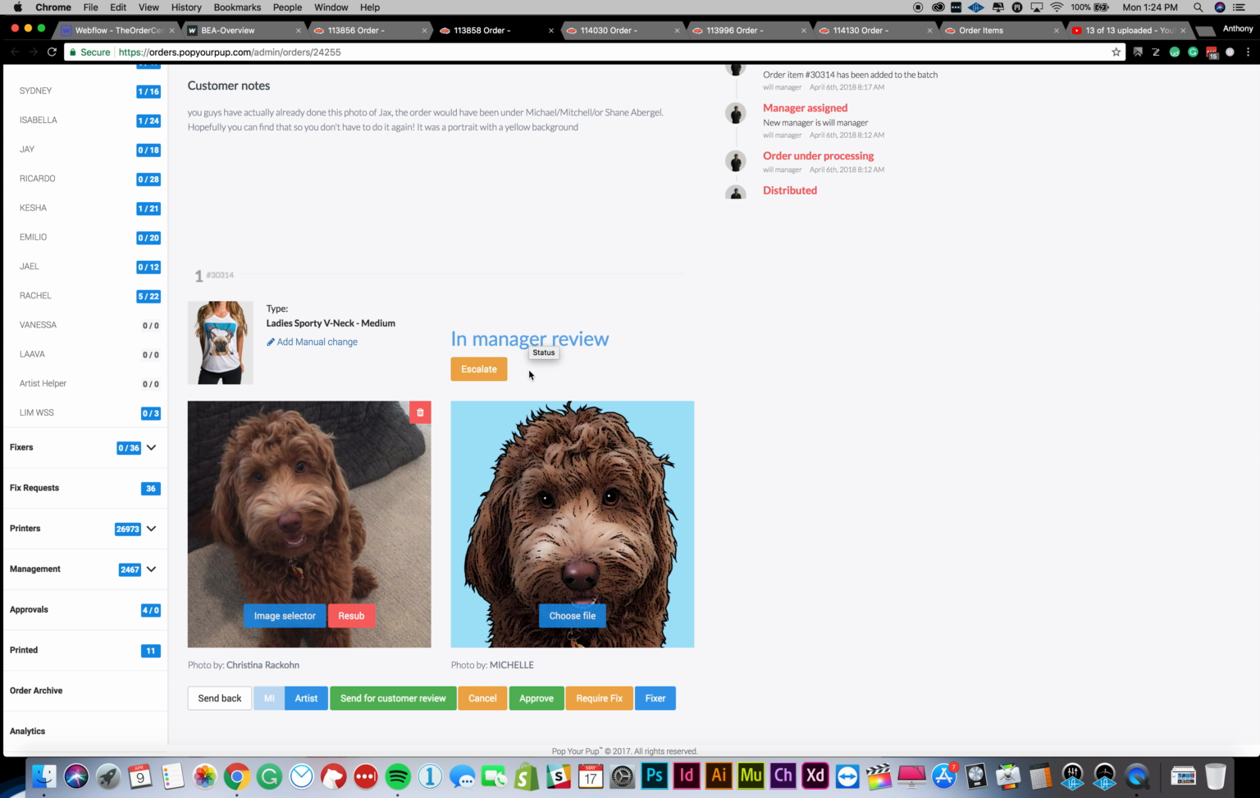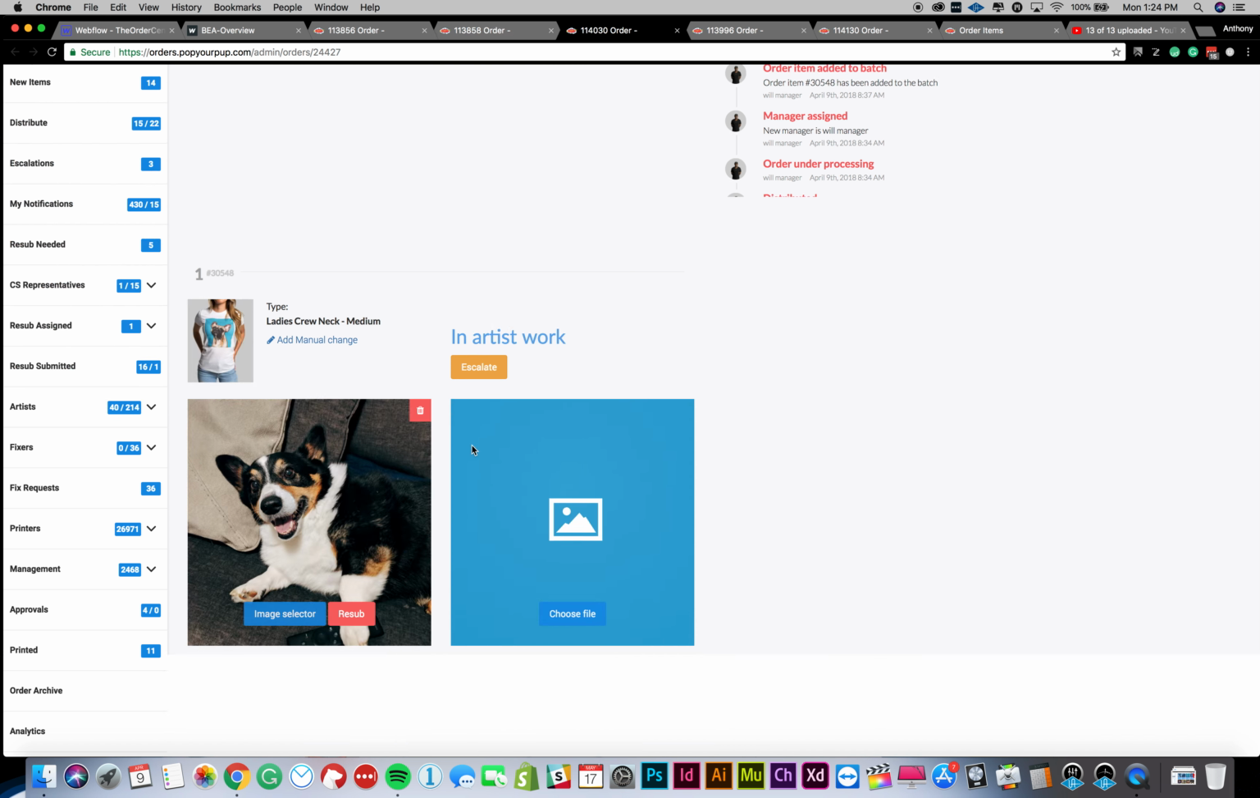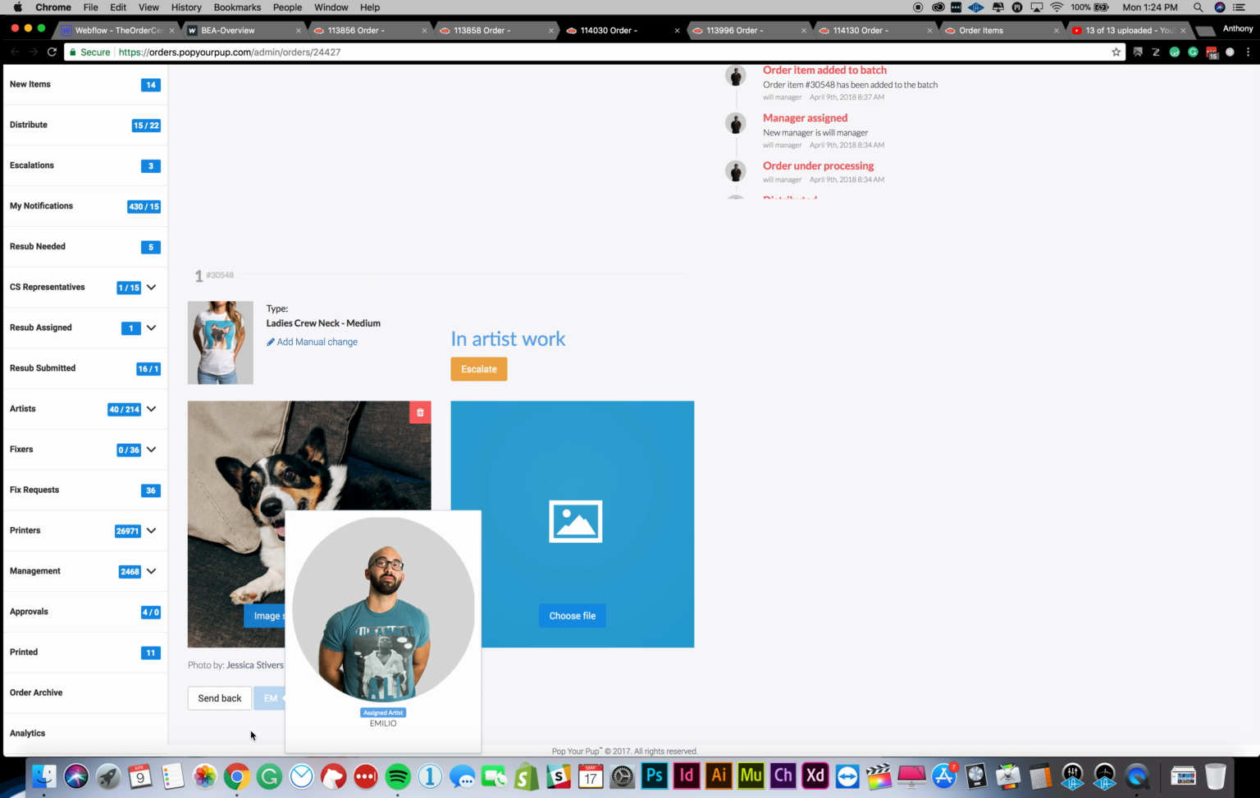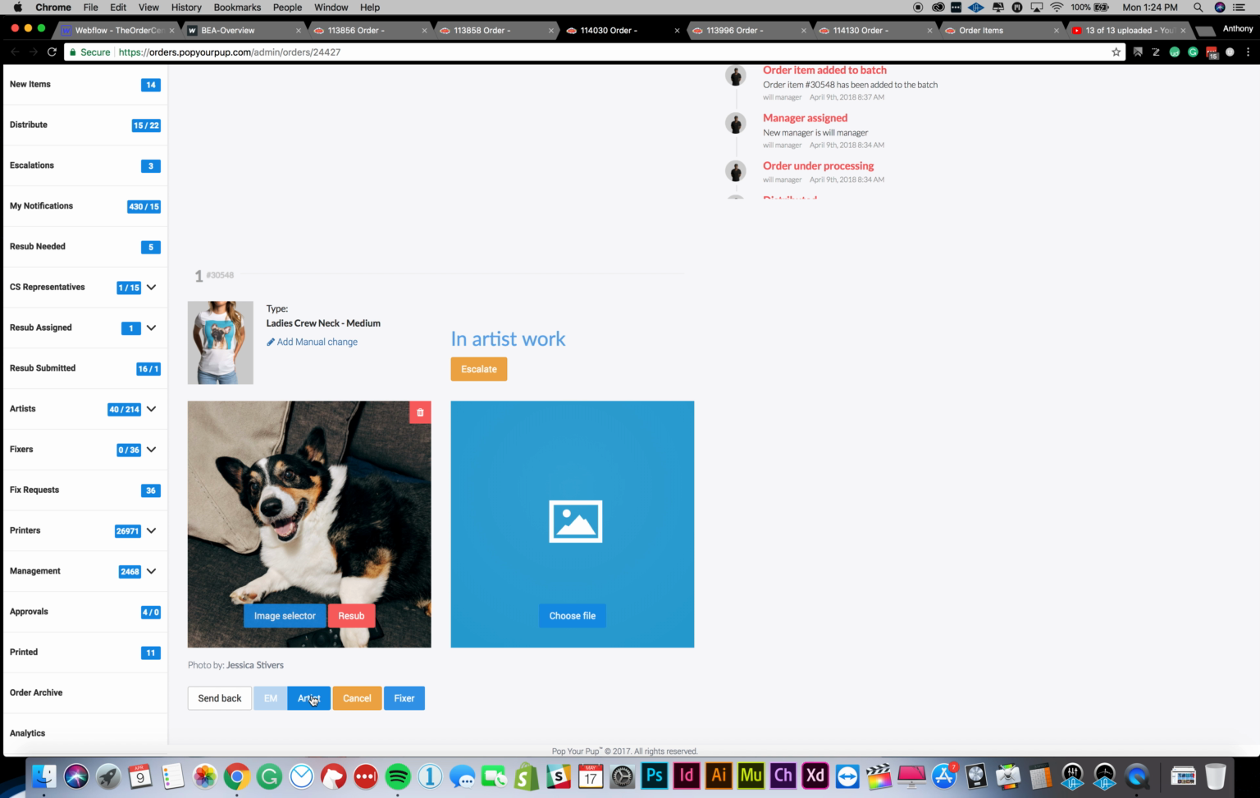Now remember, we talked about these buttons changing depending on what status this is. So let's go to the next order and see how this has changed. This one's in artist work. So notice we don't have approve, we don't have require a fix, we don't have a lot of those buttons because it's not applicable to the situation, because there's no pop art yet. The only options we have here are we can see the artist. Again, we could assign a different artist, which will then take it out of the Emilio's batch and give it to somebody else. We can cancel it, or we could assign a fixer.